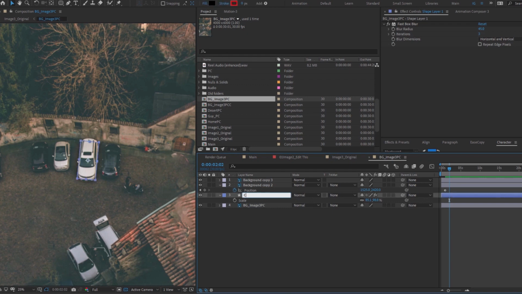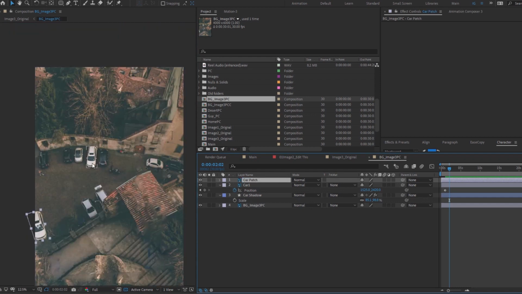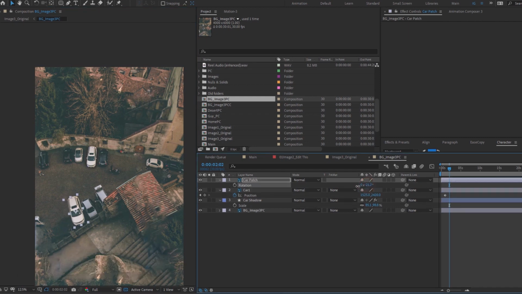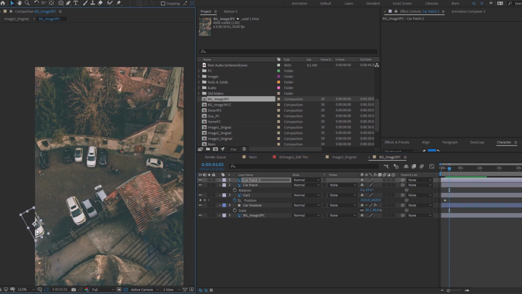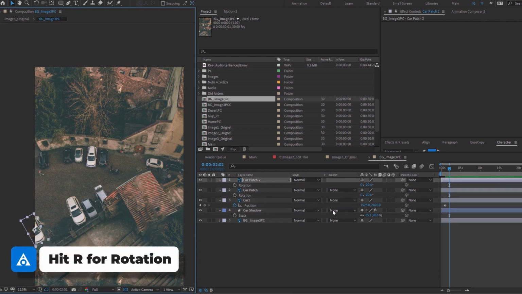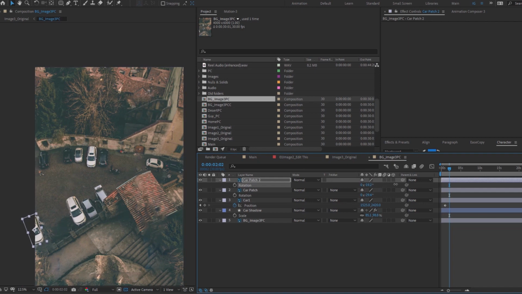And then I'm going to rename the shadow to car shadow, and I'm going to rename this as well. And car 1 is going to be our main car, and then I'm going to call this car patch, and then I'm going to bring this car to here because this distortion is more visible, and then I'm going to rotate it like this, and then I'm going to hit Ctrl D again, and I'm going to place it right there. And I'm going to rotate it until the distortion has been covered, and I'm going to bring it slightly out like this.